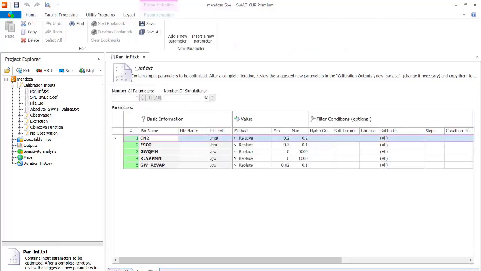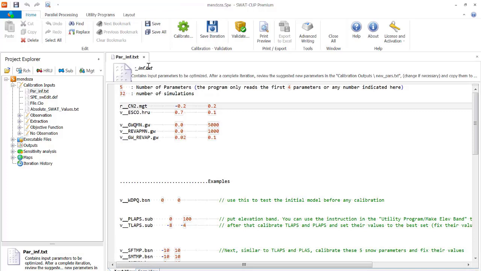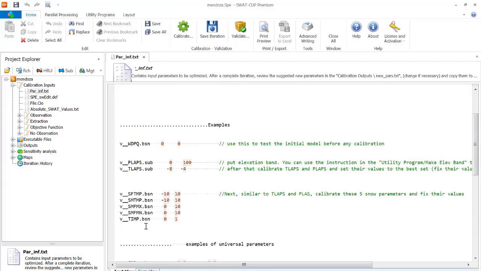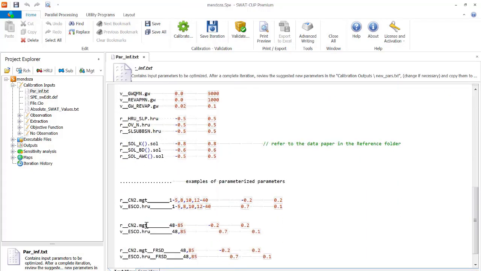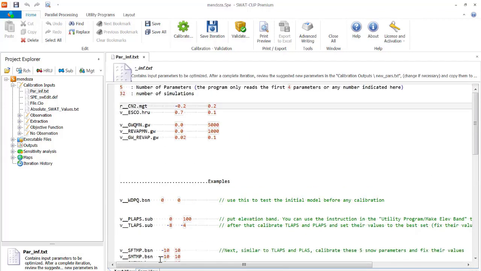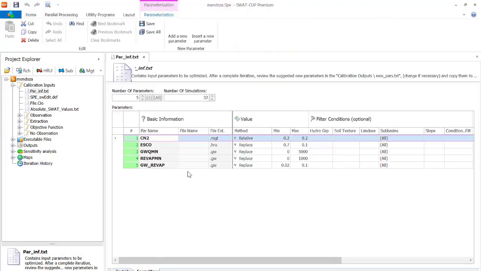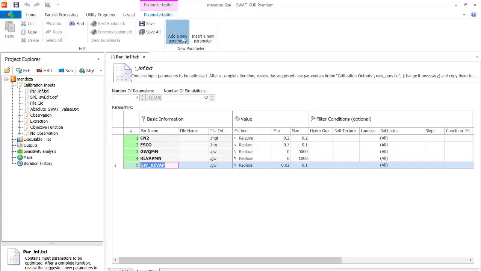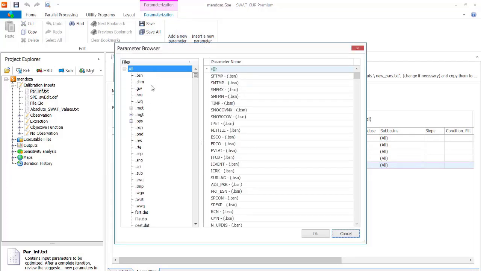Parinf has two forms. There is a form view like this, and there is a text view. I am more comfortable with the text view because I know the syntax. I know how to write the parameters, and I've given some examples here of how the syntax goes, and there is more in the manual. But the form view I made just so that it can help you to build, if you don't know how to write a parameter. So if I go here and I say I want to add a new parameter, then it brings me to this window here where all the SWAT parameters should be here. I think every one of them.